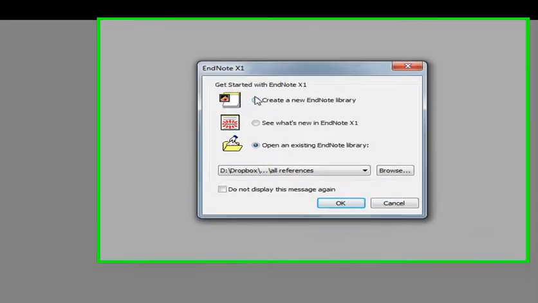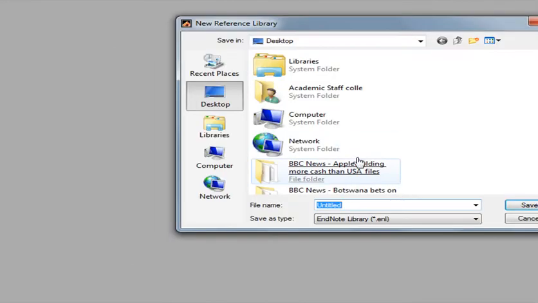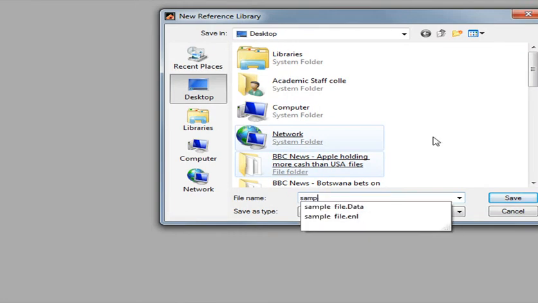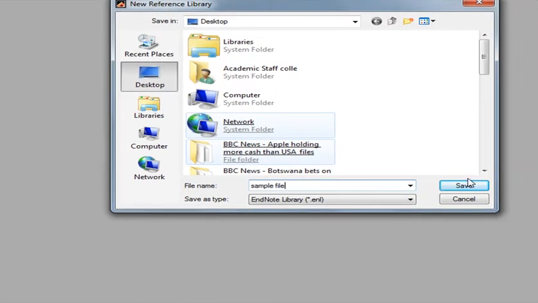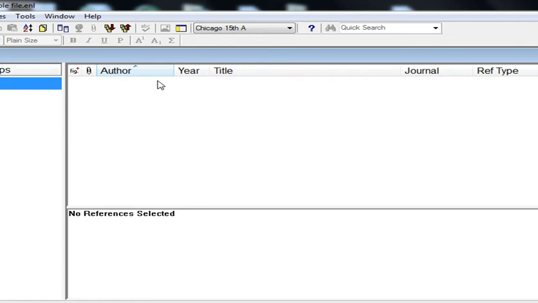It will ask for two or three options, like create a new library, see what's new in EndNote X1, open an existing EndNote library. So we don't have any library right now, so we have to create one, and we would name it the sample file, and see, it is created. Right now we can't make anything out of this user interface of EndNote. Like, we don't know how to enter references, what the different styles are, and many other things.